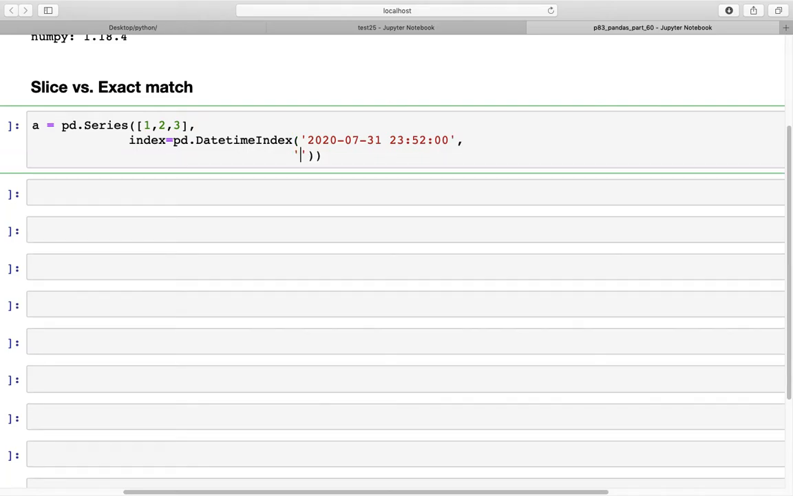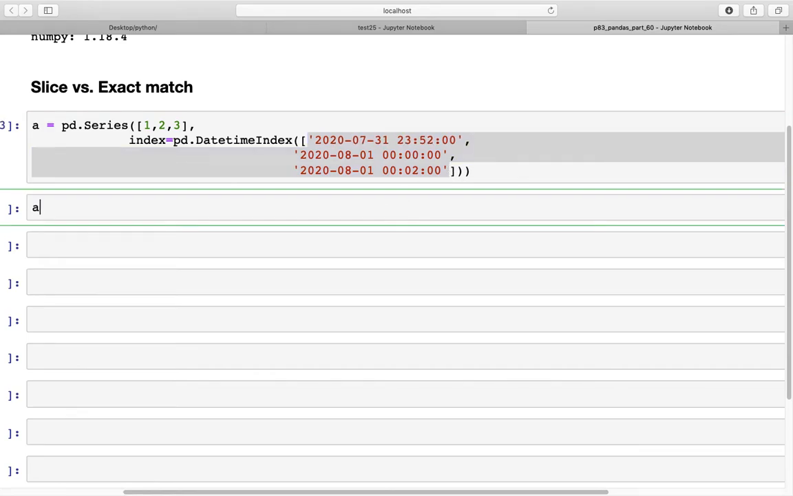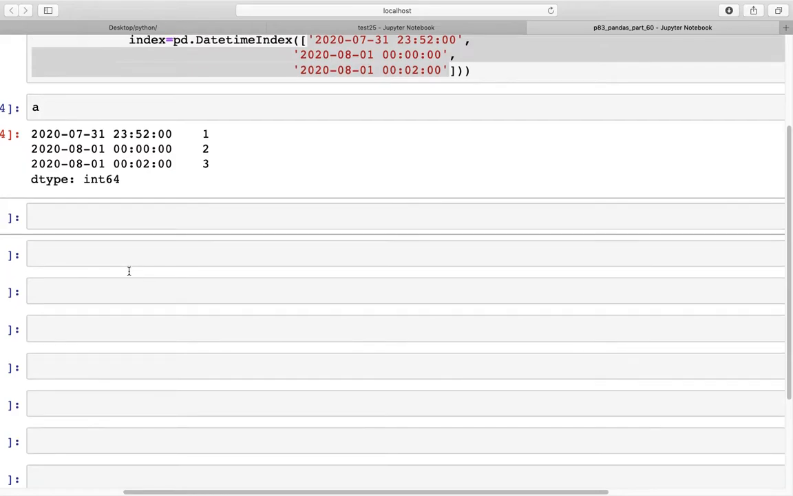Then we'll go on and make the second one: 2020-08-01 and 000000 hours. And then the next one, 2020-08-01, and here we'll add some minutes to this. So 000200. So that is the index that we have created. Okay, so finally we have a series that looks like this.